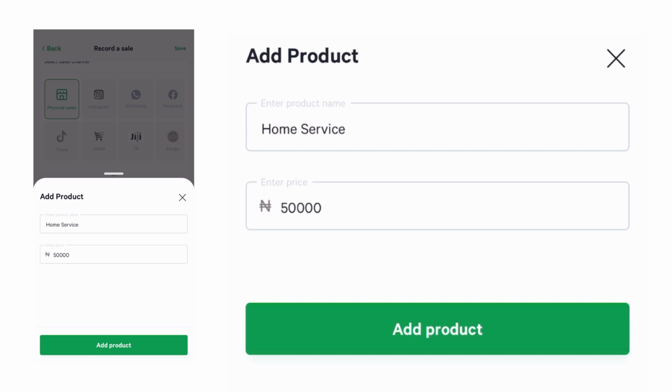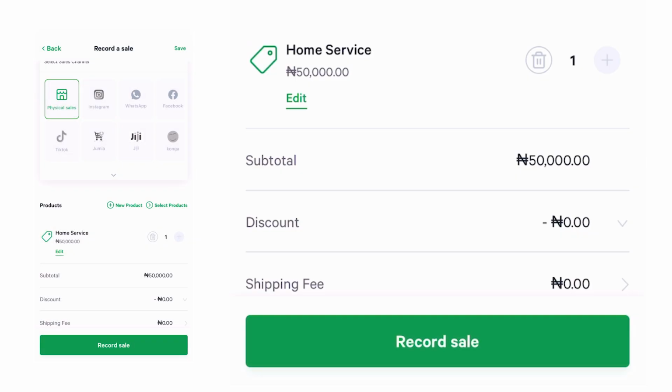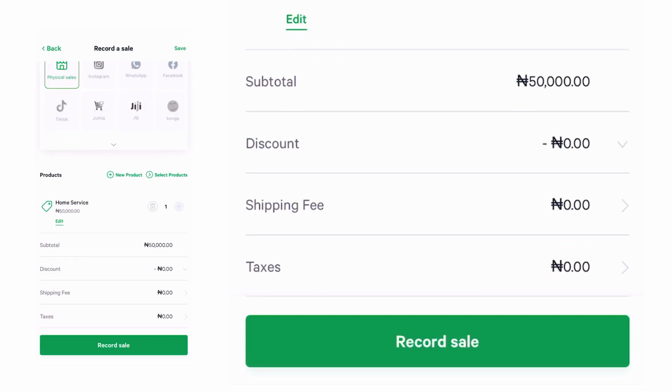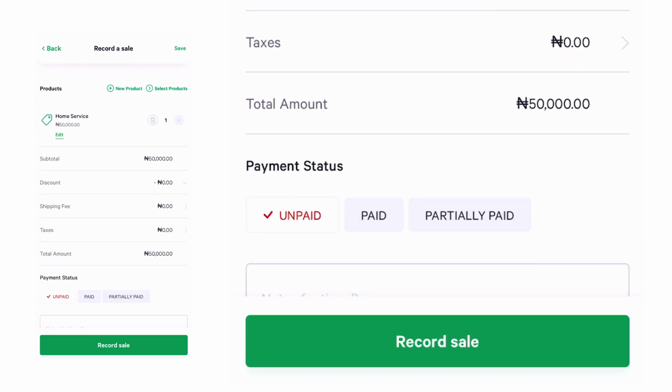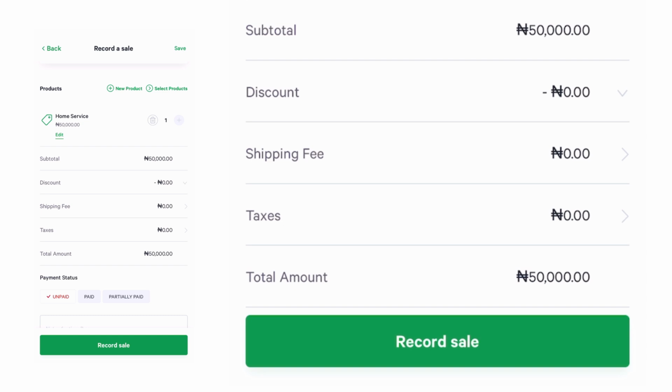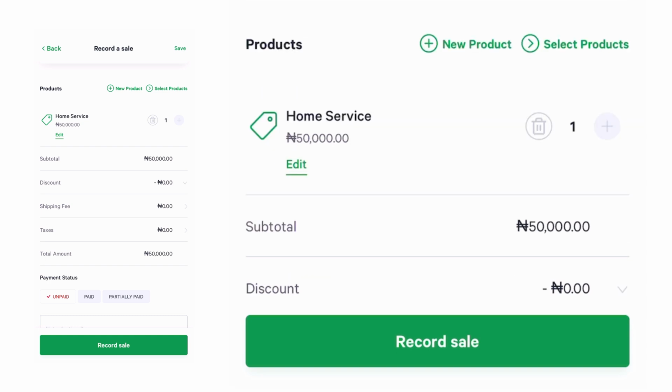Just put in the name of the product you're selling or you've sold, then put in the amount, then click on add product. You can see now on the product selection part, we have home service 1, and you can see the amount right in front of it. Now you see the subtotal, which is the amount of what you're selling. If you want to add another product, you can easily click new product and you add another product. This will update the amount.